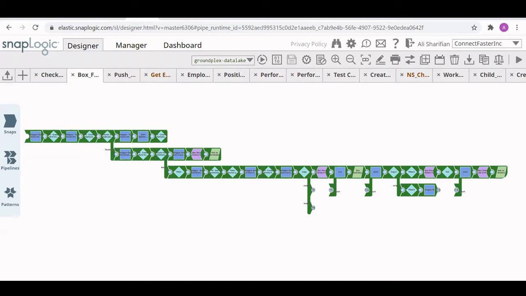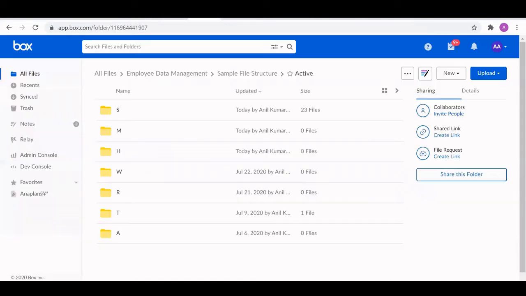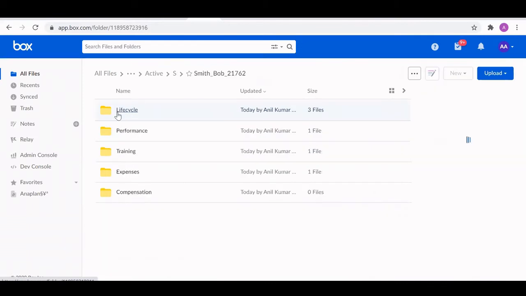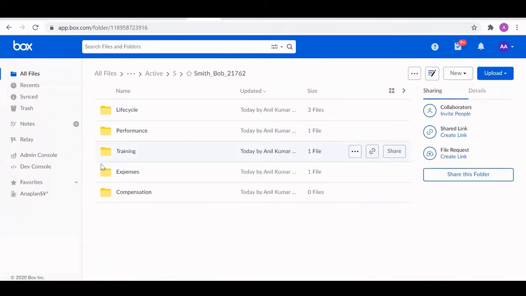And one thing I also want to clarify, when an employee is terminated, their file information and their folder structure is moved from active to terminated. So in other words, going to Bob Smith as an example. If Bob Smith were to be terminated, all of this information here, all of these files and folders here will be moved to the terminated folder location within Box.